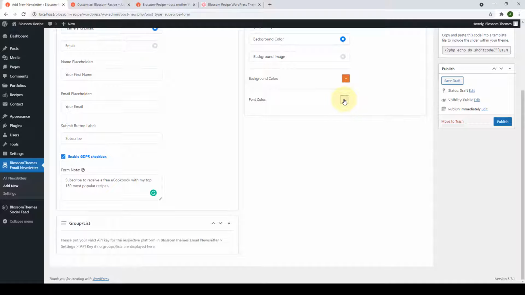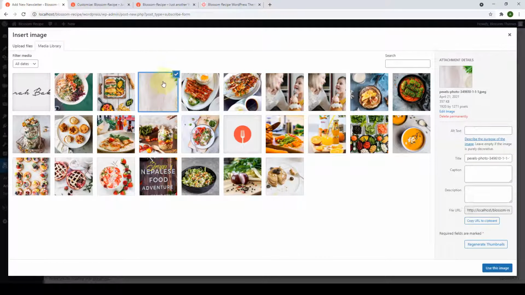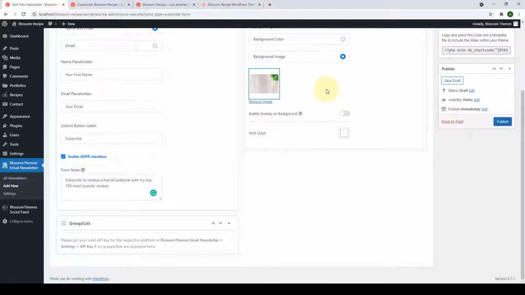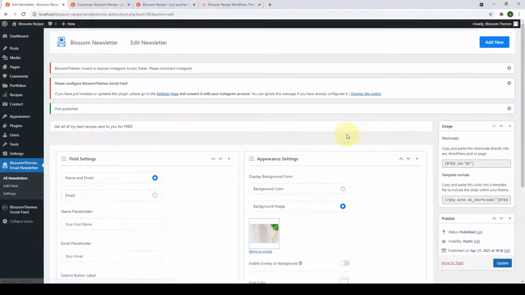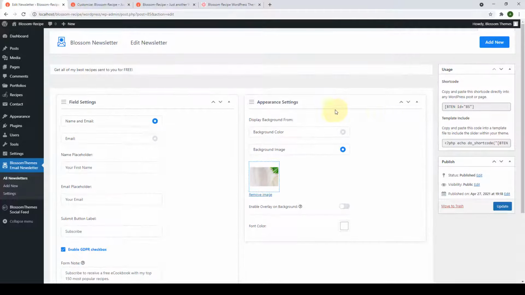To select the font color, click here and select the font color of your choice. I'm going to select white. Instead of a background color, if you want to add in a background image, select background image, click on upload image. Now select the background image of your choice. Click on use this image. For this particular newsletter, I'm going to select background image, but you can go ahead and make your choice. Now click on publish. After you have finished adding all of the information, the newsletter has been created.